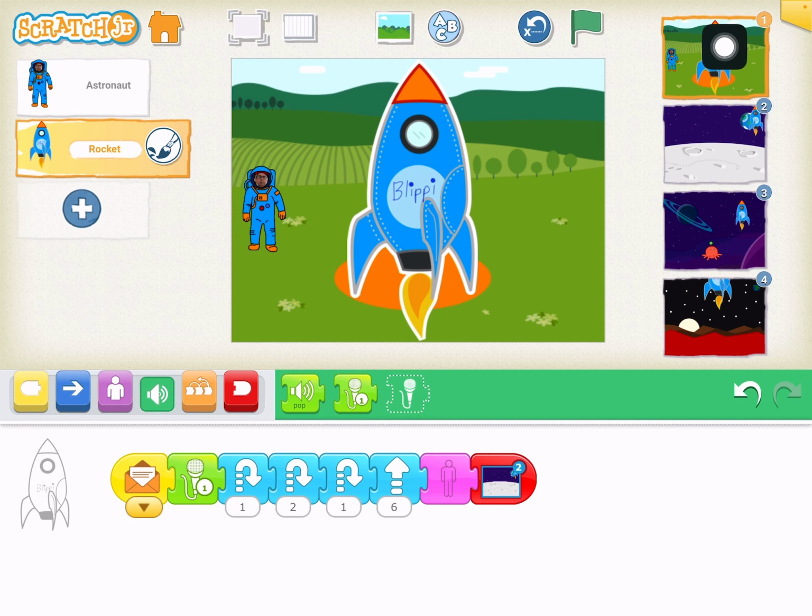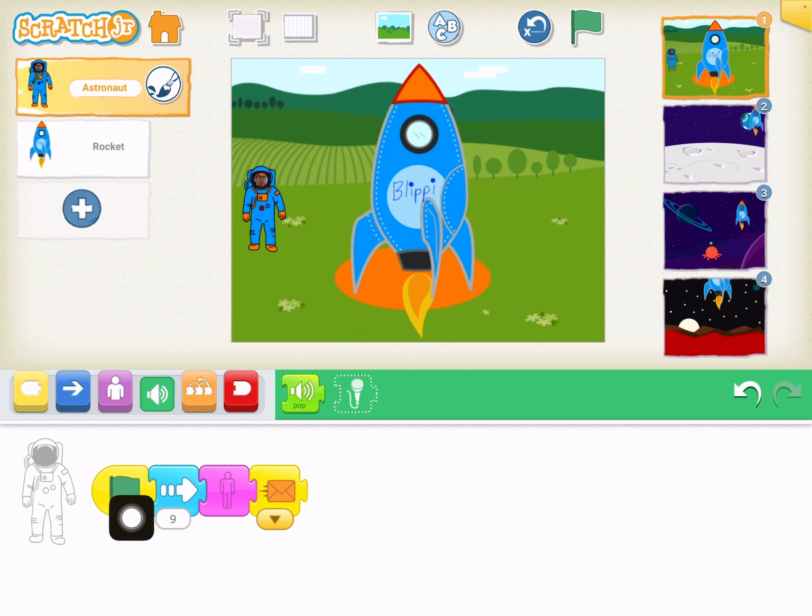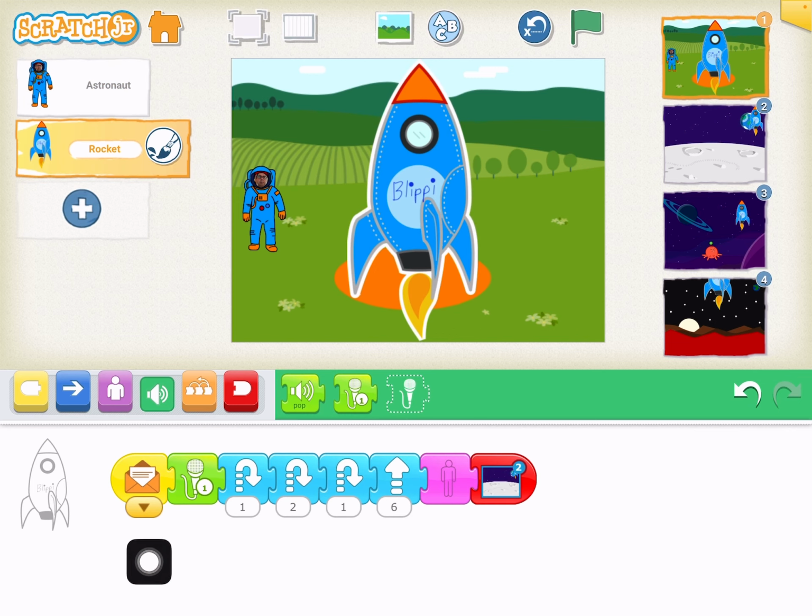So in this first screen, we start with our rocket here, our astronaut over here, and the code begins with the astronaut, not with the rocket. So it's the first code of your sequence. On the green flag, move 9 to the right, disappear, and then send a message. And these have to be color coordinated. The rocket, when it receives a message, this recording is a countdown. Then it does a little hop, hop, hop, and then moves up 6 spaces, then disappears, and then we move on to the next screen.